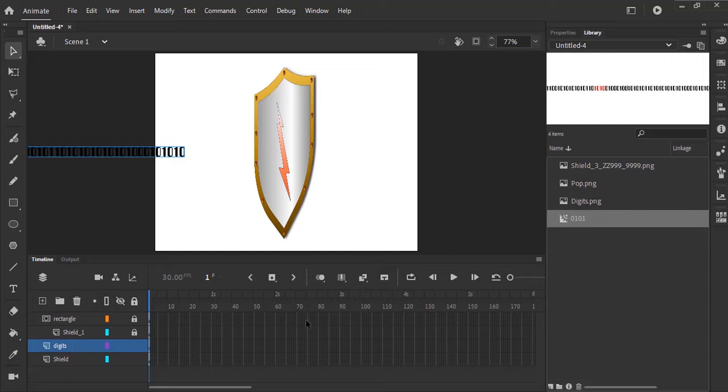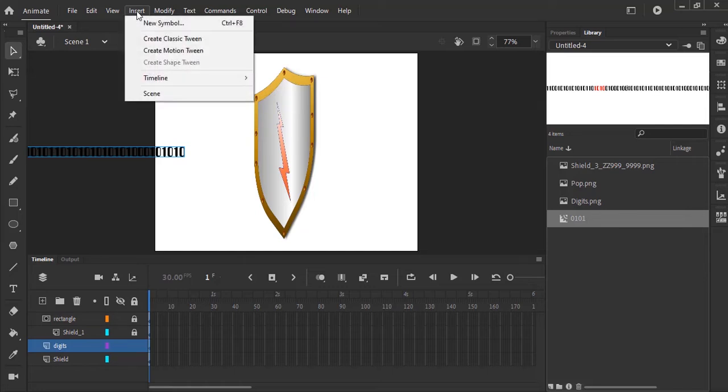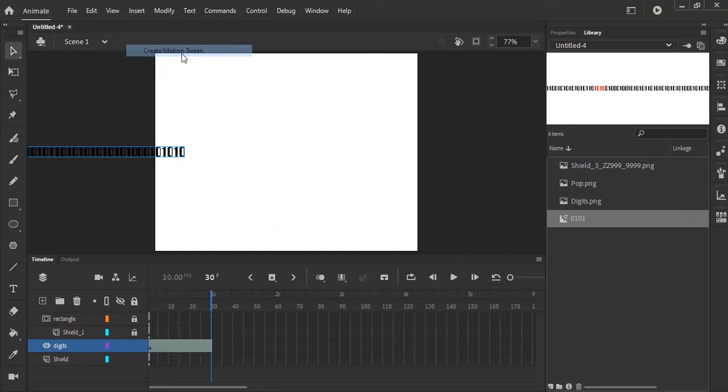So with the digits layer, I'm going to insert a motion tween. So I'm going to go to insert, create motion tween. Now I want the motion to last for 3 seconds, so I'm going to bring my cursor down to the side of the motion tween, and if I see the 2 horizontal arrows, I drag it to the 3-second mark.